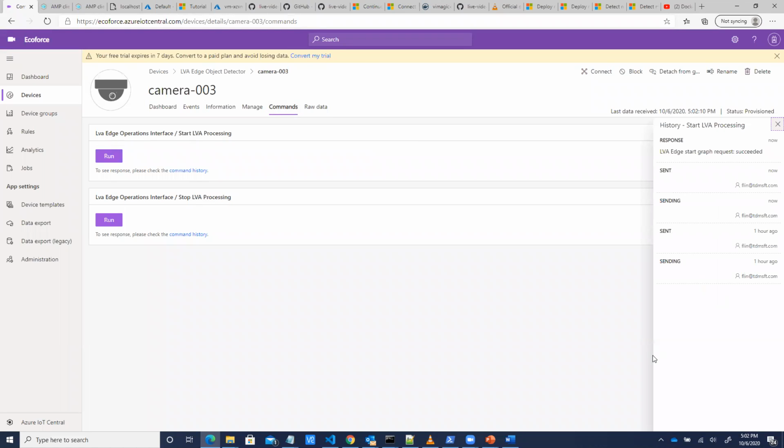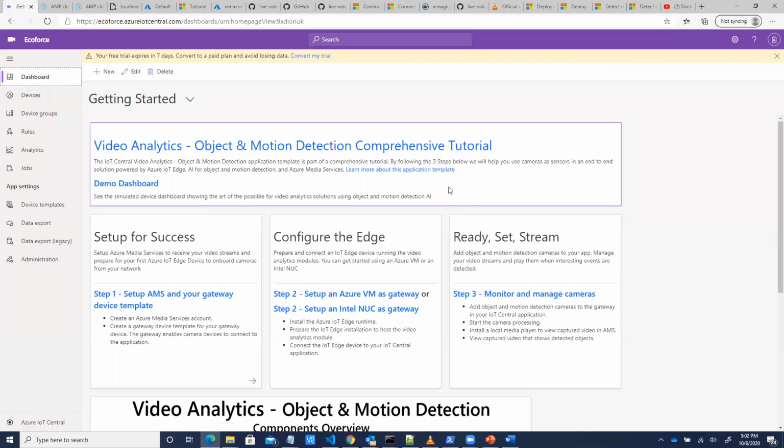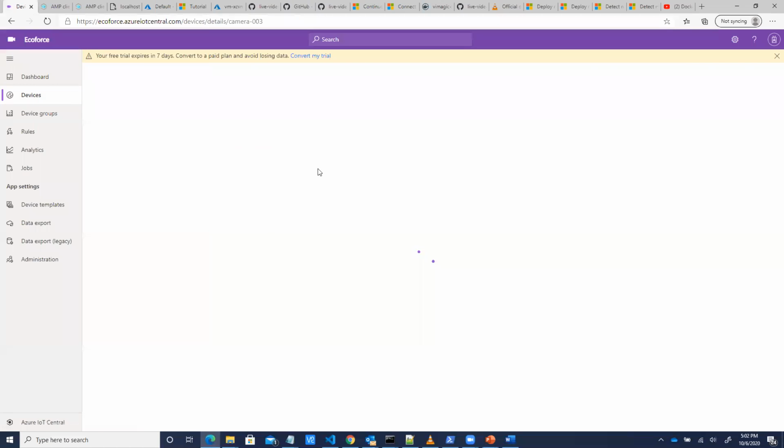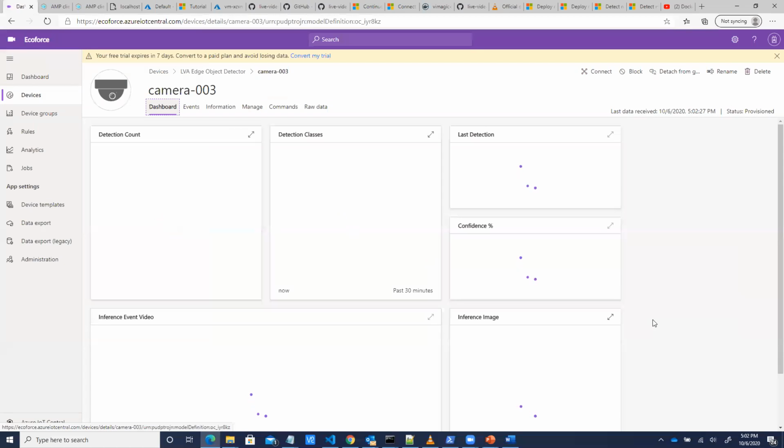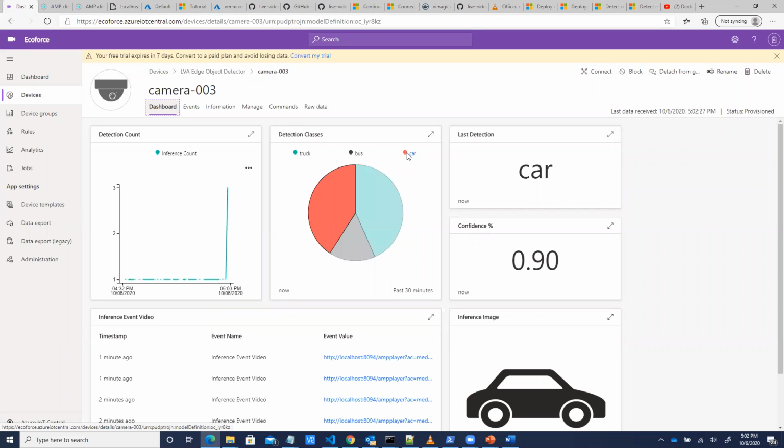Okay, let's take a look at the command to see if it's successful. Okay, it is successful. And then we can go to the dashboard. As you can see, we have the car, bus, and truck. So the model is very easily configured and changed, as long as you have a model to indicate the truck, bus, and car. So this shows how easily the IoT Central dashboard can be configured for different perspectives of the model.